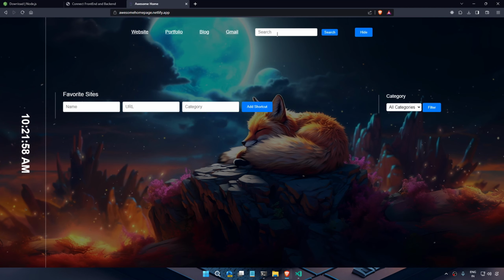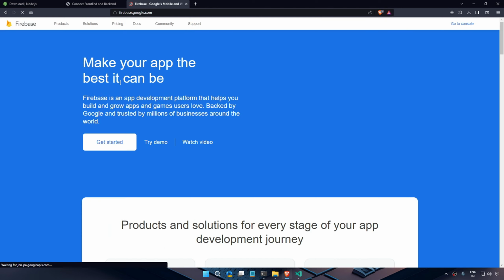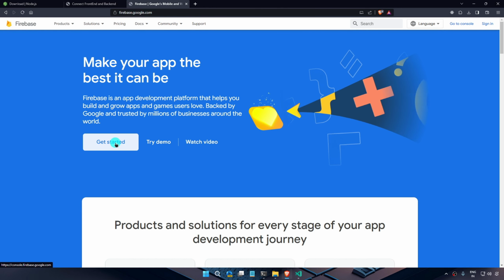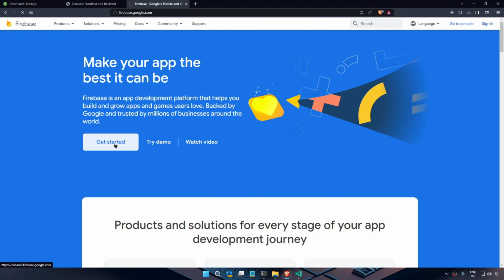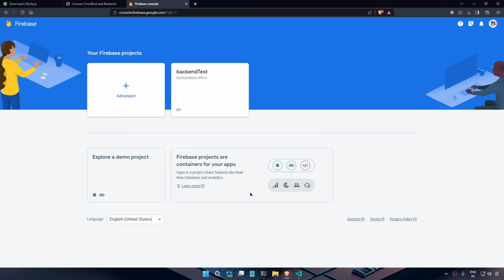Now come to the browser and then search for Firebase. And then inside this Firebase, we are going to go and click on Get Started. And you must sign in with your Google account. After you have signed in, you can see this interface. I have this project with the Firebase configurations, but I'm not going to use it now. I'm going to make a new project and teach you how to do it.